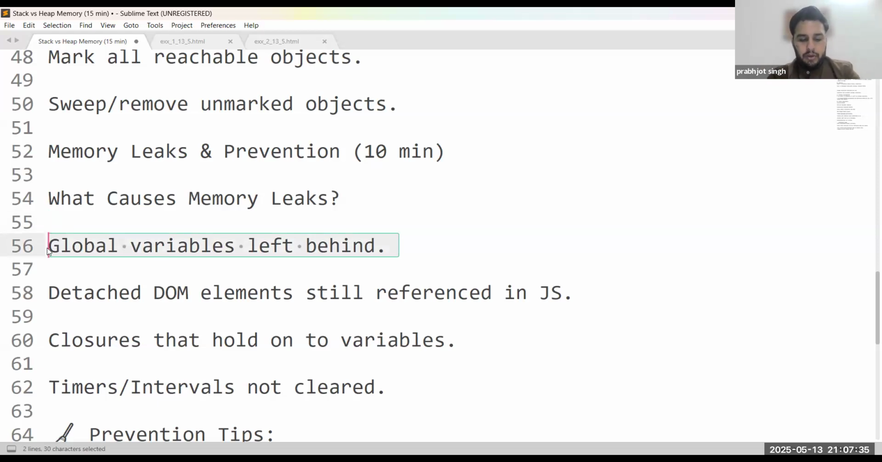I hope you know that there are two kinds of variables that we use. One is global variables and one is local variables. Global variables remain available throughout the entire program. And local variables are available inside the block or the statement where we have put them, right? So global variables left behind cause memory leaks.